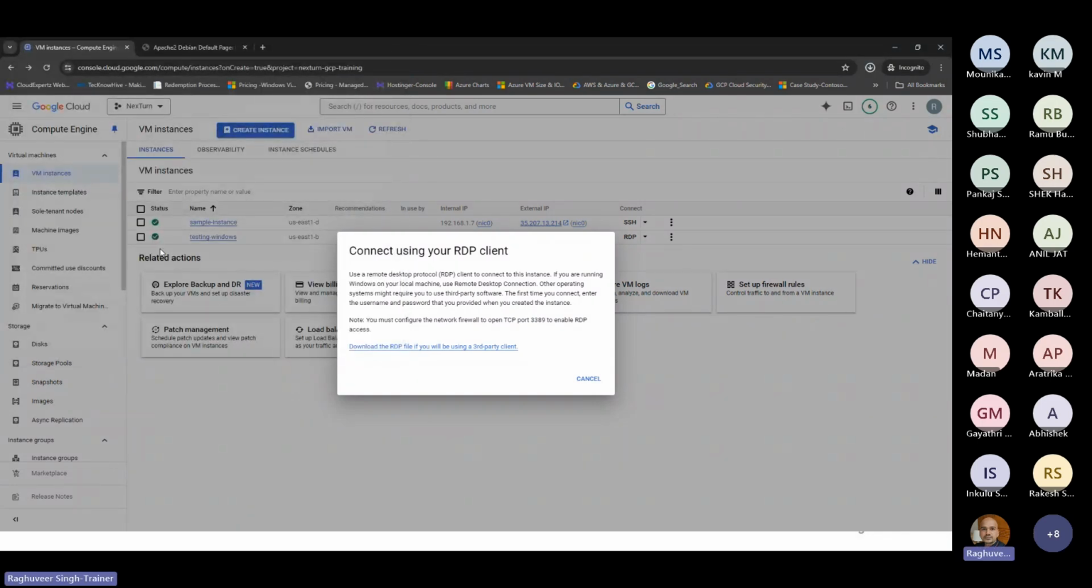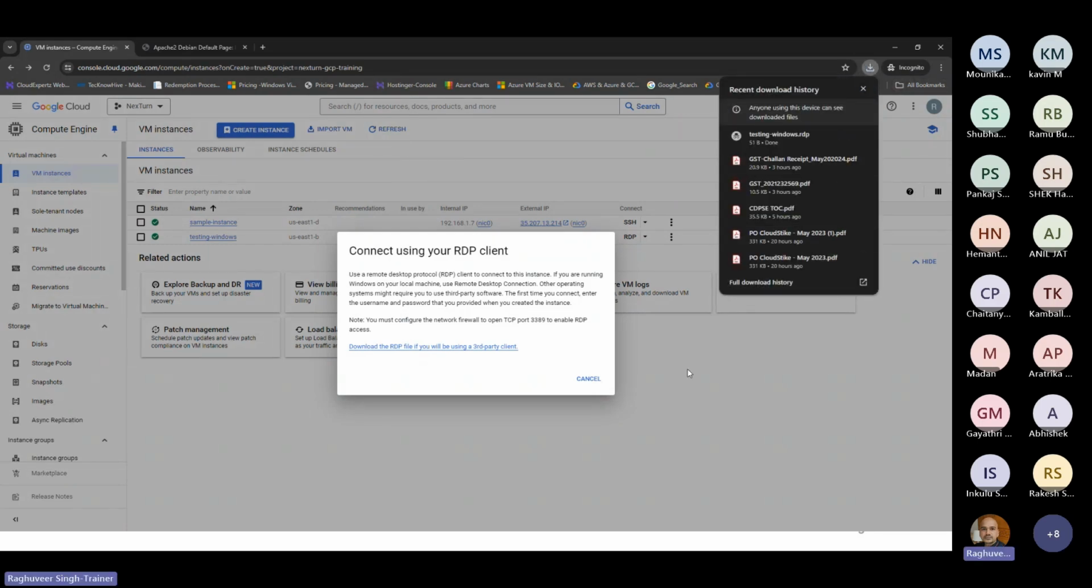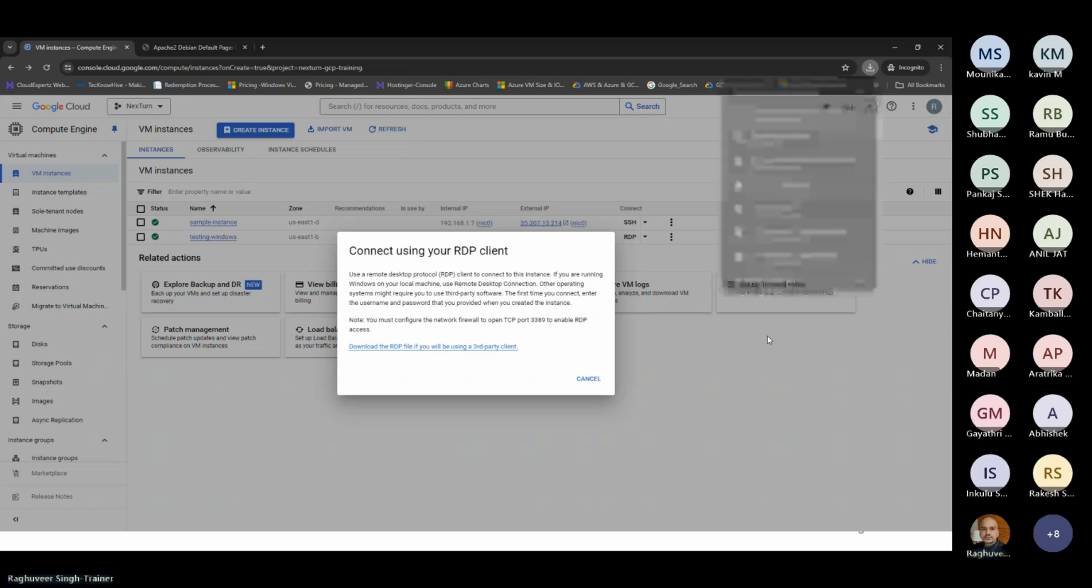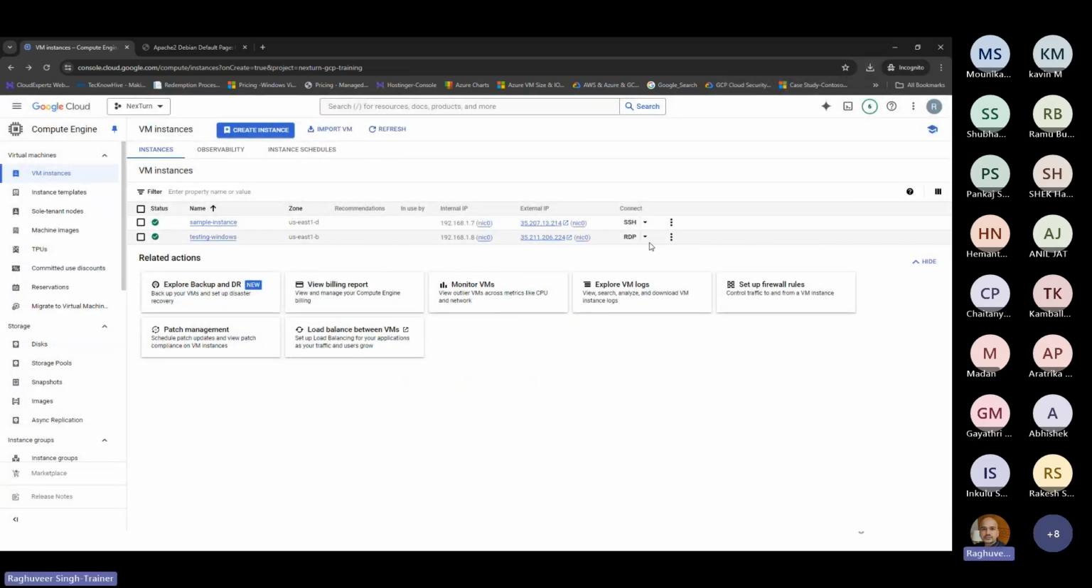So the RDP file is downloaded on the system. It is here. It's testing Windows RDP. Then comes the password part. So you can click on this down arrow which says set Windows password. You can also see gcloud, which is the CLI of Google Cloud, to reset the password. You can download the RDP file here also, and you can learn about Windows authentication, which will take you to Google documentation, wherein it talks about managing and maintaining Windows-based client and server compute engine instances.